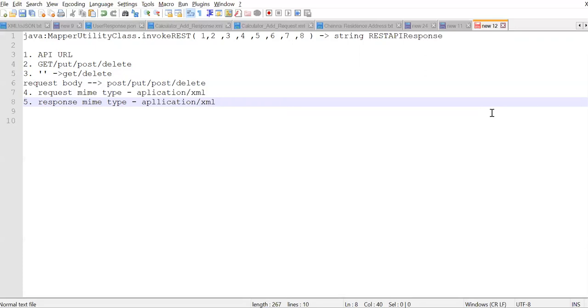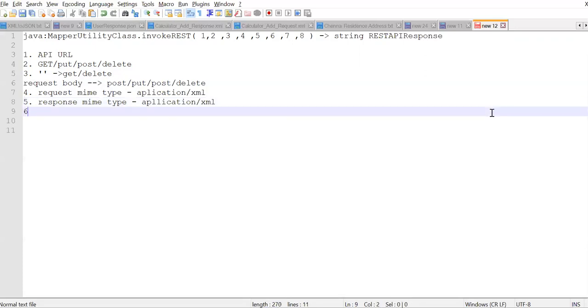The sixth parameter is your header parameters. Here you can pass authorization, or you can pass header parameters. Let's say you have multiple header parameters, then you can pass them like ID equal to 3, comma, name equal to XYZ. Like that you can pass them by placing commas. Or if you don't have any, then it will be empty.